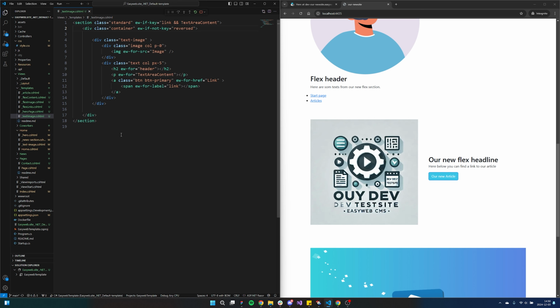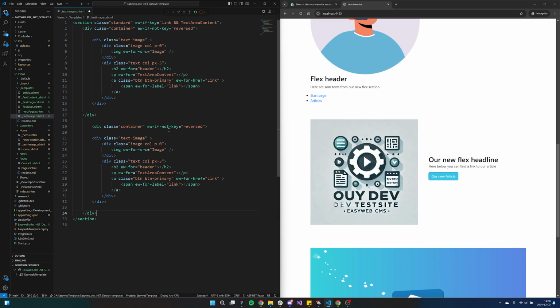So then we can just copy this whole div with a container. And we paste it down here. And here we put an if key reversed instead. So if the key reversed is found and has a true value, then this will render out instead. And what we want to do here then is just switch places of the divs with the text and the div with the image.